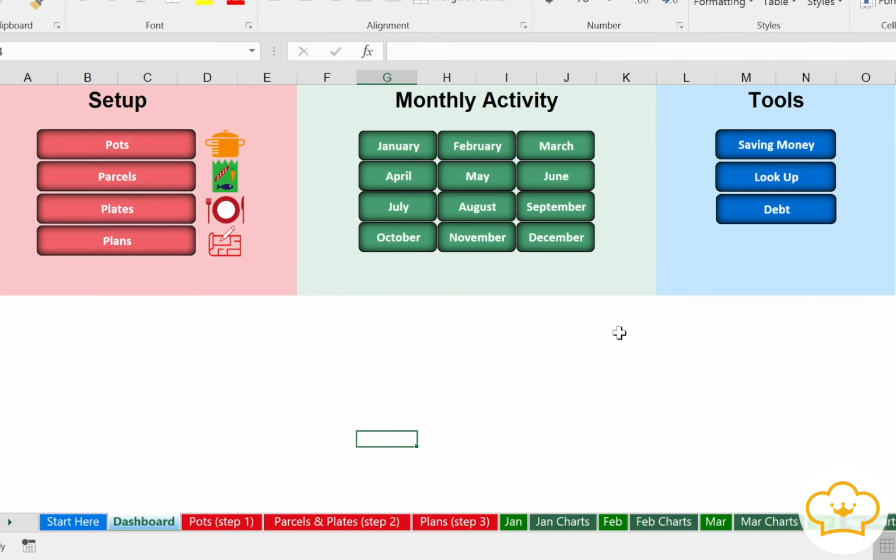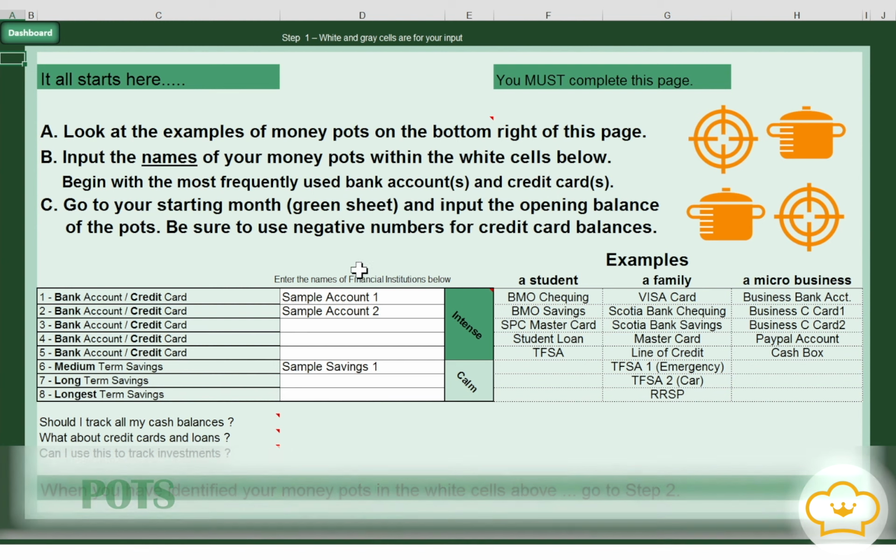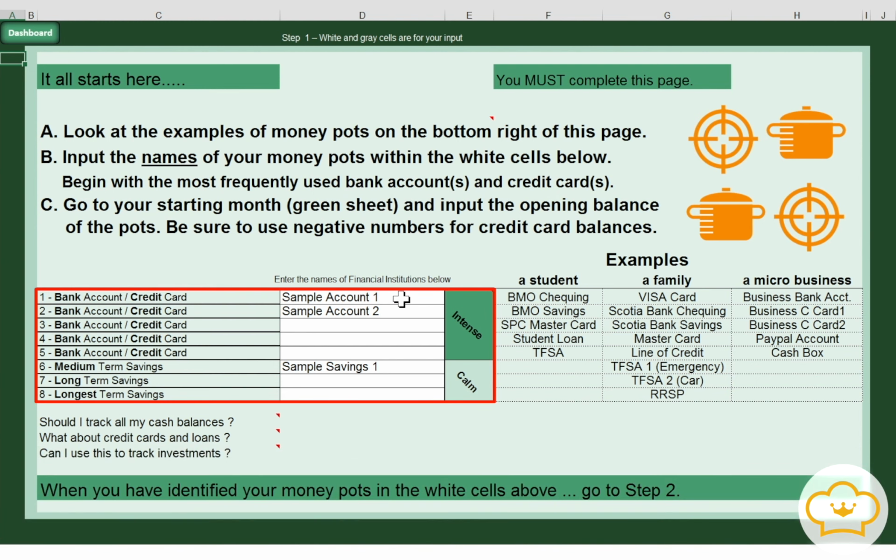So let's get started with pots. Now, pots are where you store your money, and you can either have a typically positive pot like a bank account, or a typically negative pot like a credit card. Credit cards, you can get burned very easily with credit cards. That's why they typically have negative balances, and they are hot burners, but we'll get into that later.